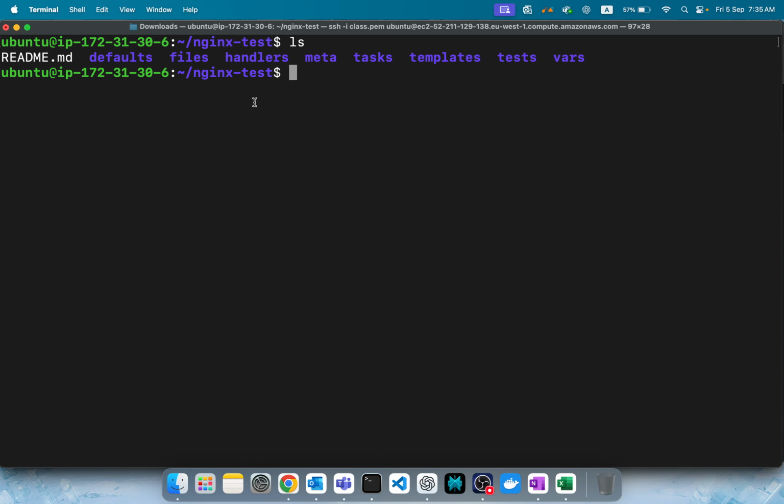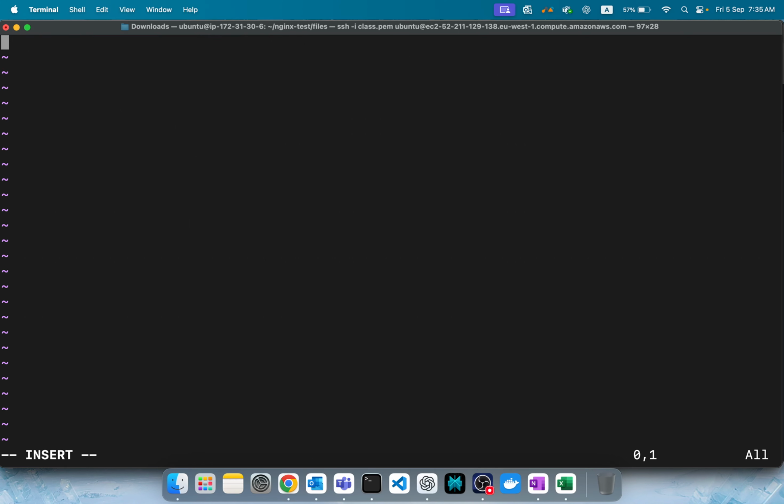Imagine, let's say, a sample nginx file. Let me write it first. Let's go to files. This is not a correct file, but I'm just trying to show you. Server, listen 80 as an example. server_name test.com. Again, an example, as I told you. Root /usr/share/nginx/html, index.